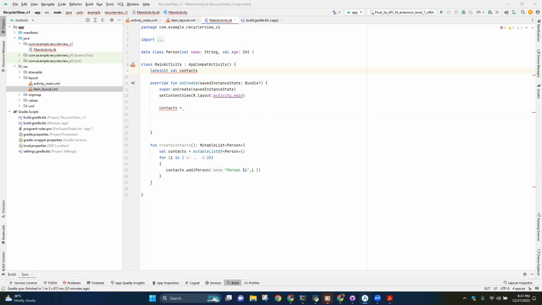Which will be a mutable list of persons. So, list of persons. So the contacts variable has to be defined here, and this also I will define as a private late initialized variable.